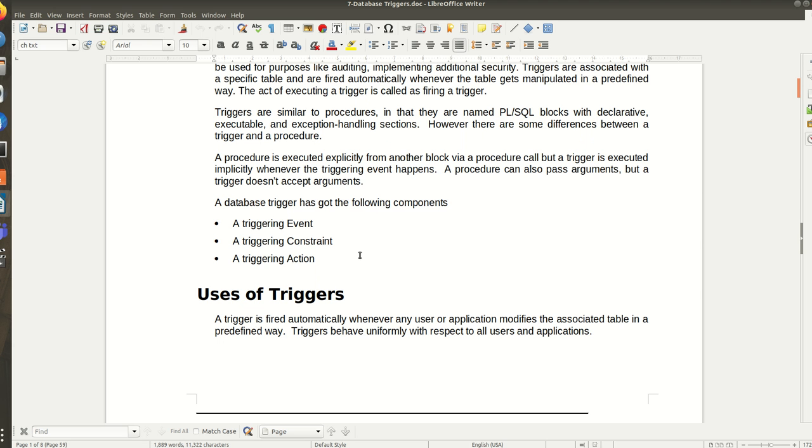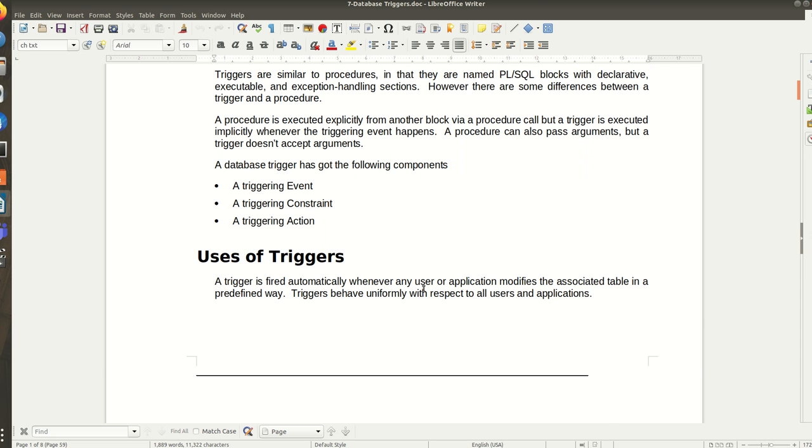What is a triggering constraint? Triggering constraints are the conditions that are put in the stored procedure that gets executed when the trigger event occurs. And when the trigger event occurs, the trigger will perform some action, like inserting values in the audit log table. That would be the trigger action.